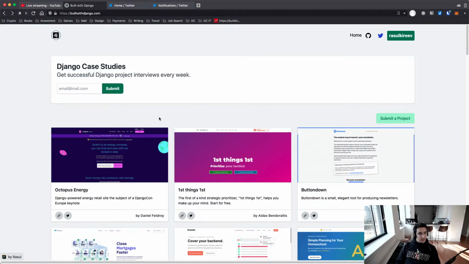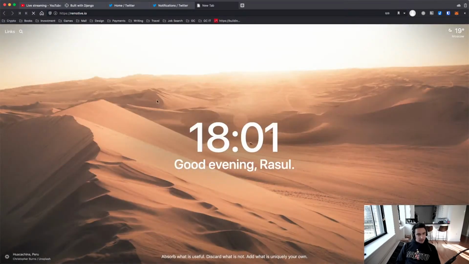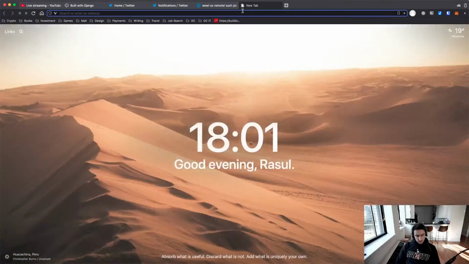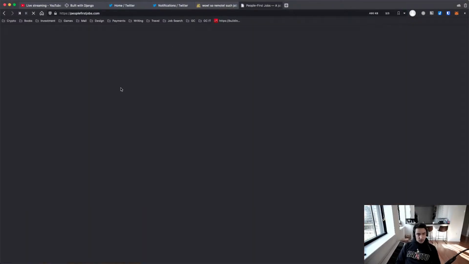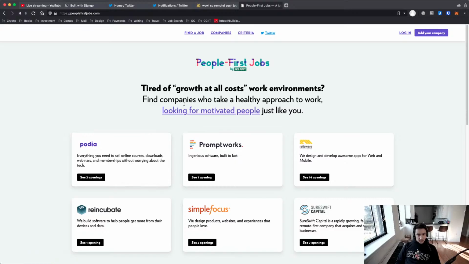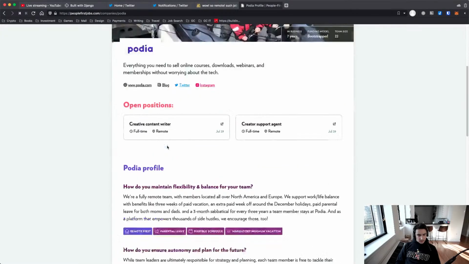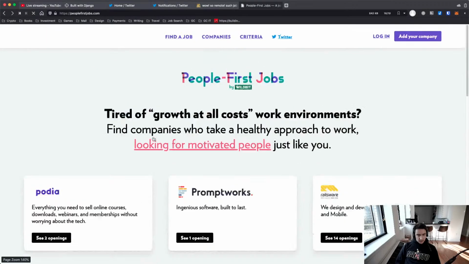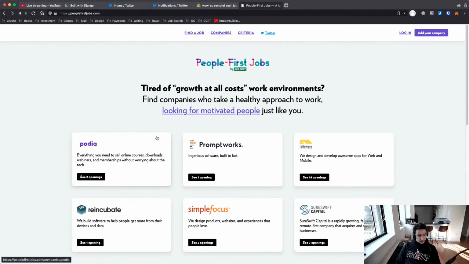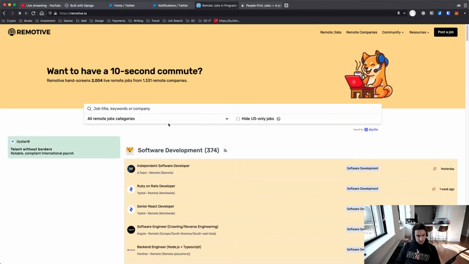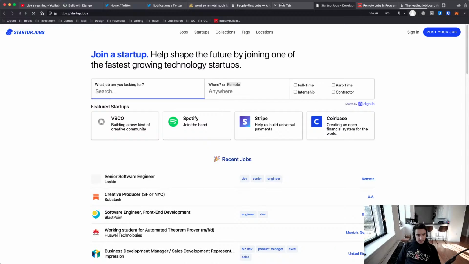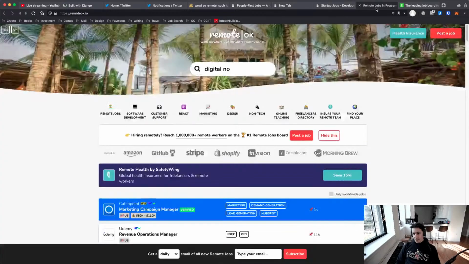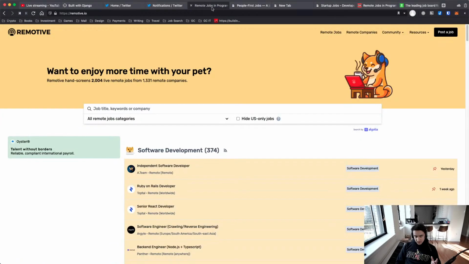So, building a job board. I think Remotive is a good example. There's also another good one, People First Jobs. Yeah, I like that one. I think I'm going to model it after that. Actually, maybe not. I want to do it a little differently. Not like this either. I think I had another one, Startup Jobs. Some examples here. Yeah, you get the idea. It's basically just listing.